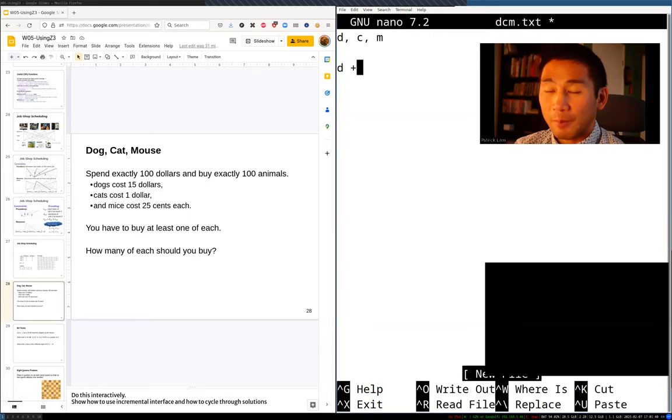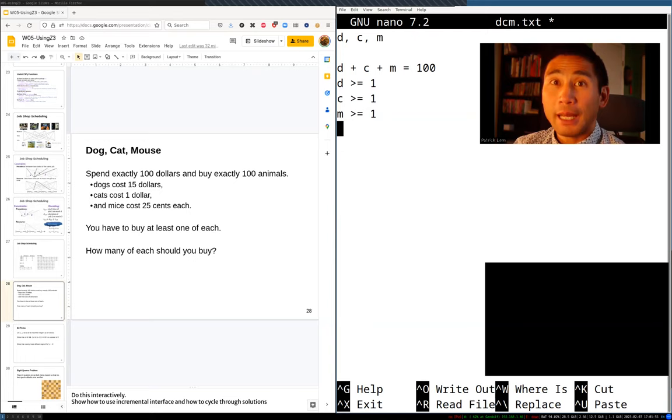And then we're going to say, this is linear algebra, right? We want to say D is greater than or equal to 1, C is greater than or equal to 1, and M is greater than or equal to 1. And then for the pennies, we're going to say D times 15 plus C times 100 plus M times 25 equals that many pennies. And that's basically it, right? It's not that complicated.